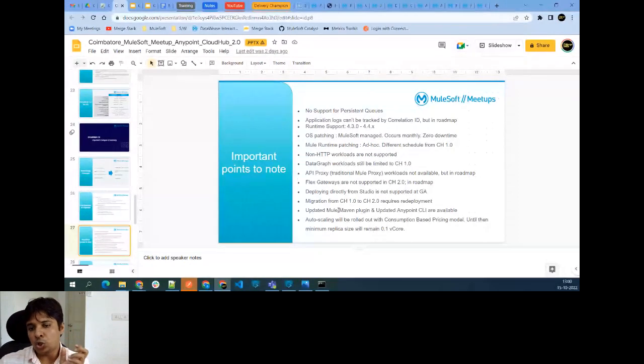Yes. So if you are planning to migrate from CloudHub 1.0 to CloudHub 2.0, you need to be very careful. First, you need to upgrade your Mule runtime. If you are on a version lower than 4.3.0, you need to upgrade that. If you are using persistent queues, those are not supported. You need to look for some other option. Here, Object Store, you can use that. Okay. What else?